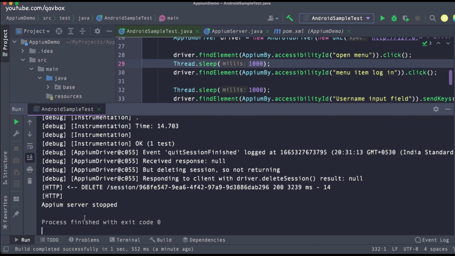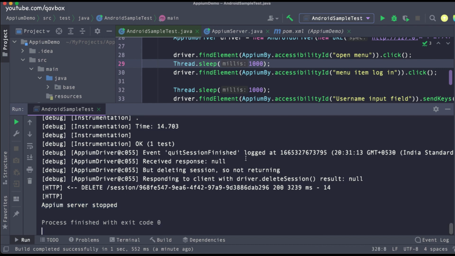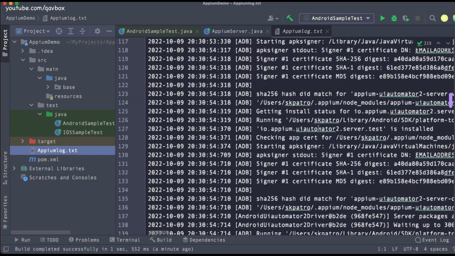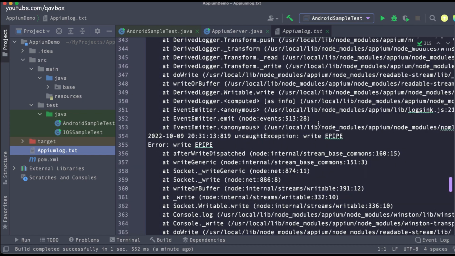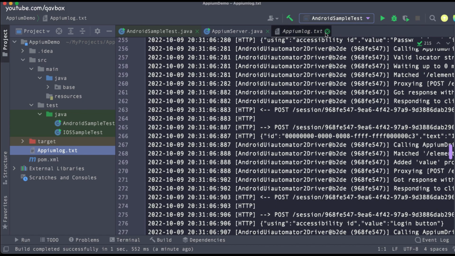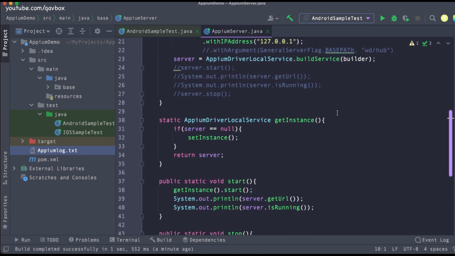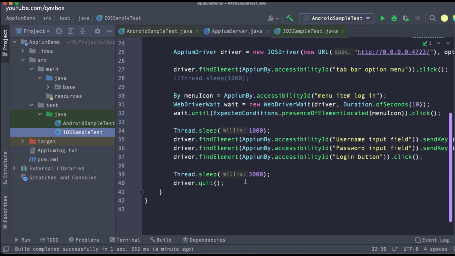And it stopped the test case also, and you can see at the end of running the test case, it even said that Appium server stopped. And there has to be an Appium log also. You can see whatever logs it got, you can refer to them later. If there is any issue, you can refer to this and identify it. So that is the way. And the iOS test case is also the same thing. Before this, you just make sure that Appium server dot start, and at the end Appium server dot stop.